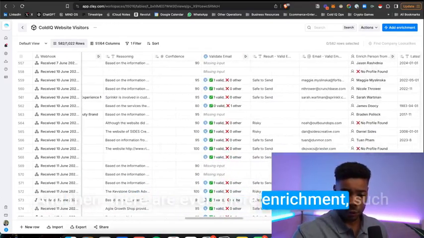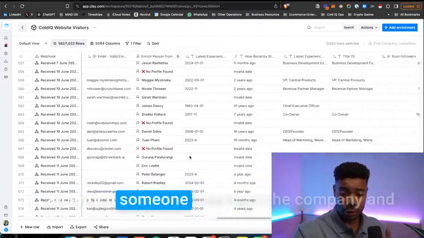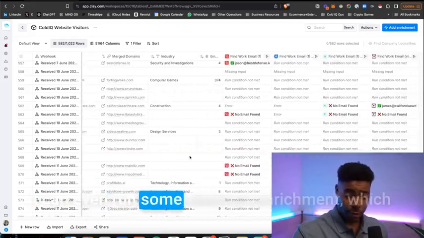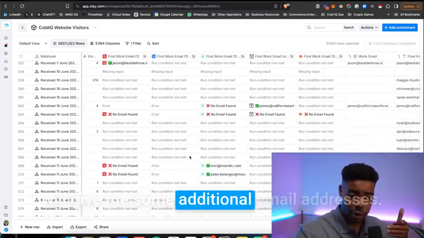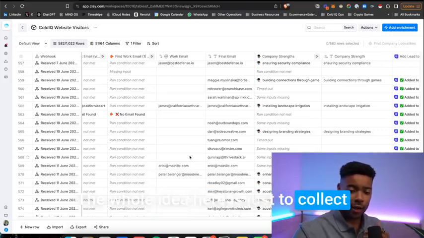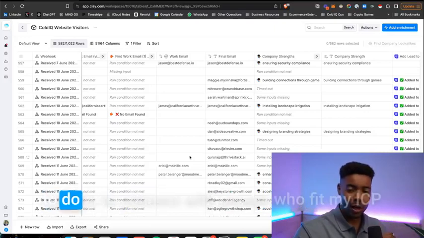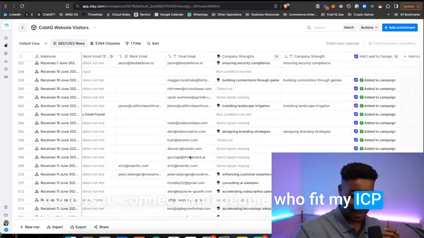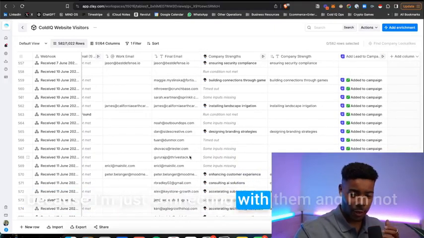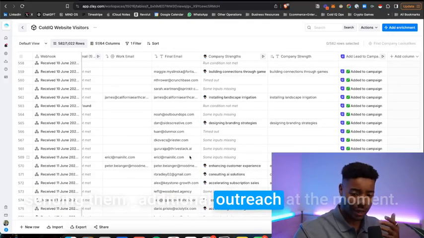And then there are even more enrichments, such as validating the email addresses I got from Airbnb. I can enrich someone else from the company, and I can even run some waterfall enrichment, which will give me some additional email addresses. The whole idea here is just to collect as much information as possible, but in this case, the only thing I'm trying to do is to connect with people who fit my ICP, because I'm just connecting with them and I'm not sending them additional outreach at the moment.